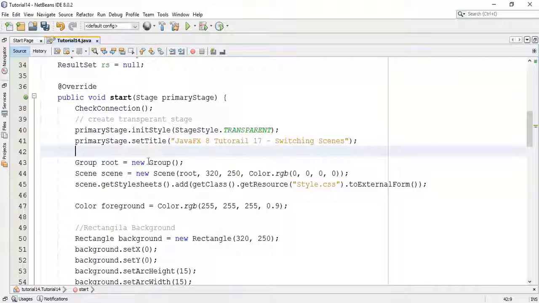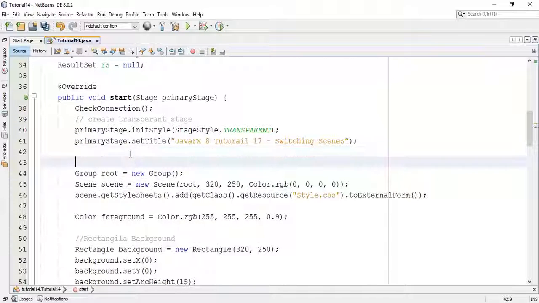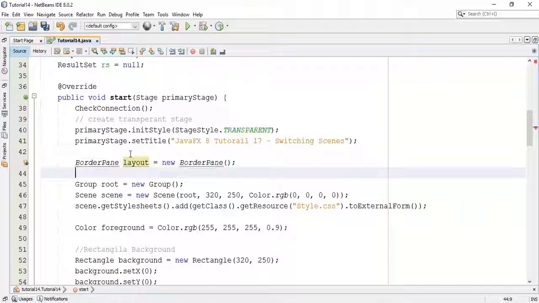Now to switch the scenes I'm going to create one more layout. So I'm going to use border pane, say layout equals to new BorderPane. Now fix the import for BorderPane.